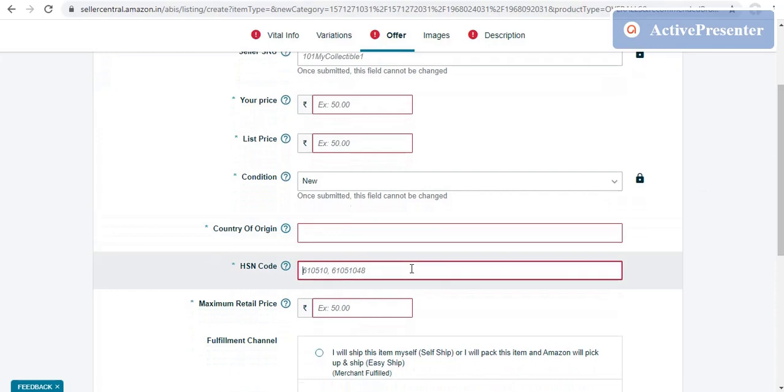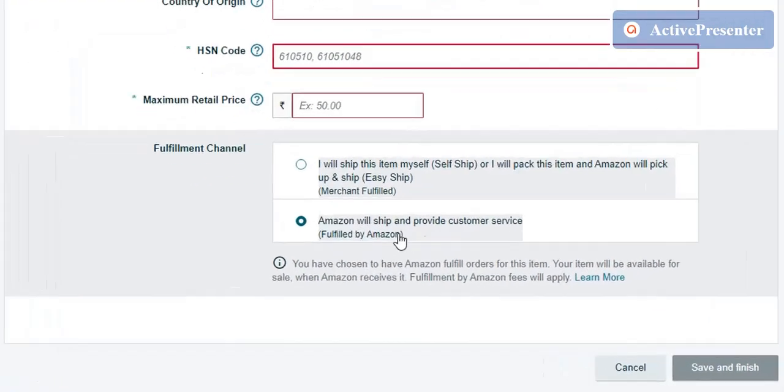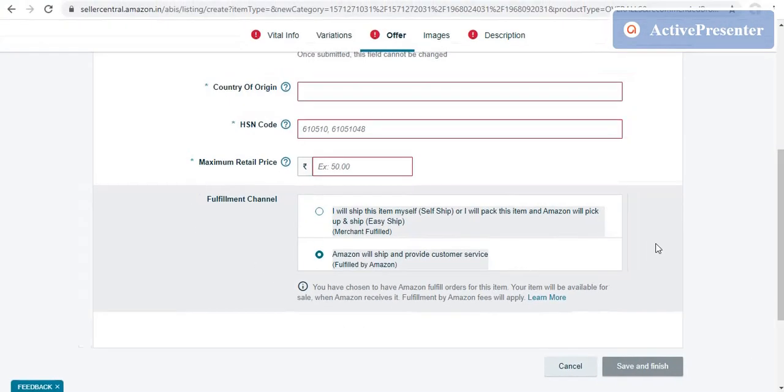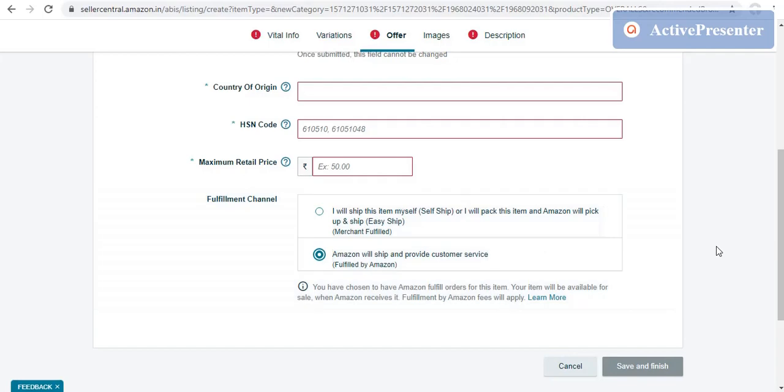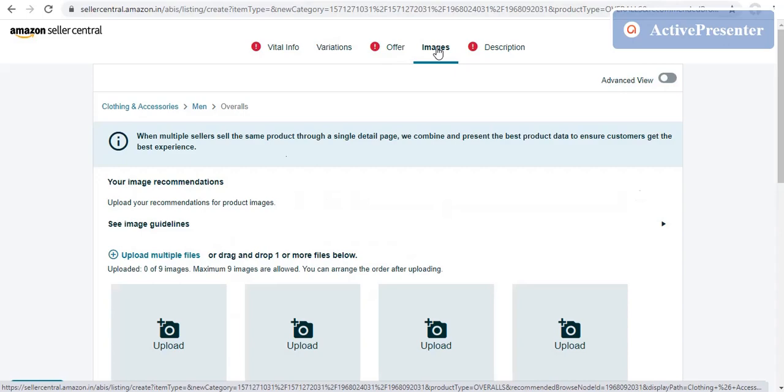In the offer section, you have to list the price, your price, then in HSN code you have to enter the code which is made mandatory. In fulfillment center, you will get two options: either Amazon will ship your product or you have to ship your product on your own. But I will recommend you to choose Amazon as a shipping provider because their rates are very less as compared to other shipping providers.